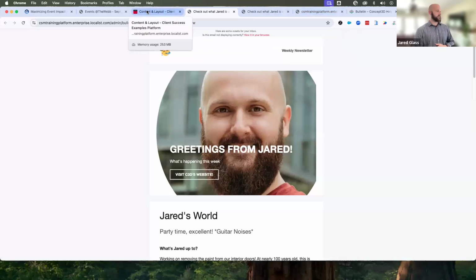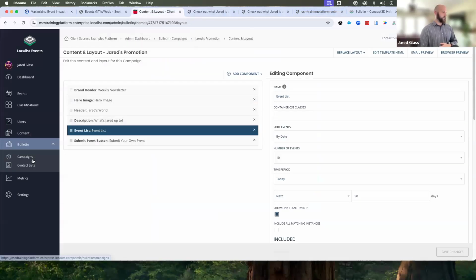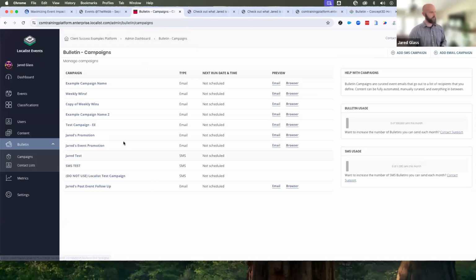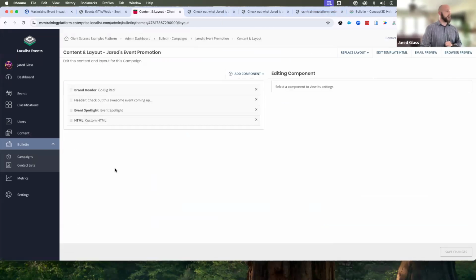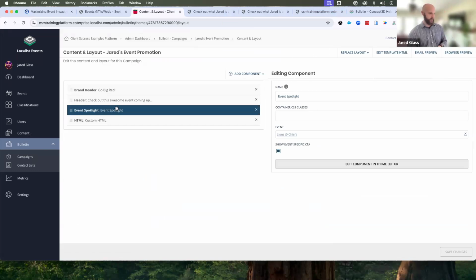And then the other example I wanted to show you before we build our own is that know before you go component, or single event promotion. So this one here, Jared's event promotion, we'll look at that browser preview. Well, first let's go to the edit content. You'll see this one has fewer components, totally fine. The big one we're going to look at here is the event spotlight component.